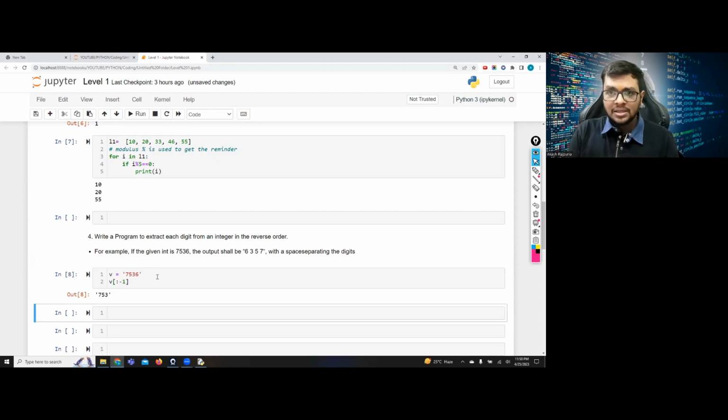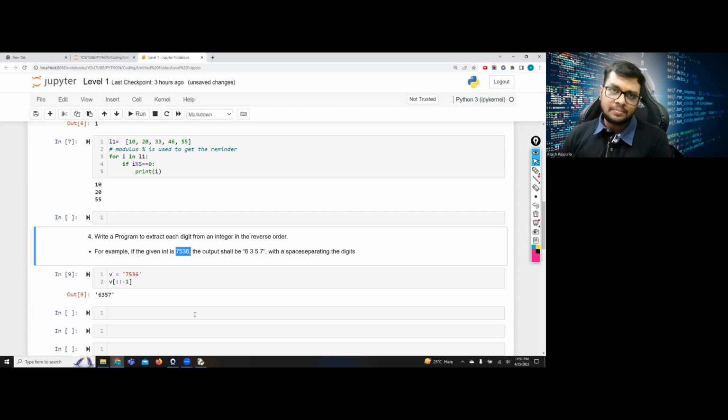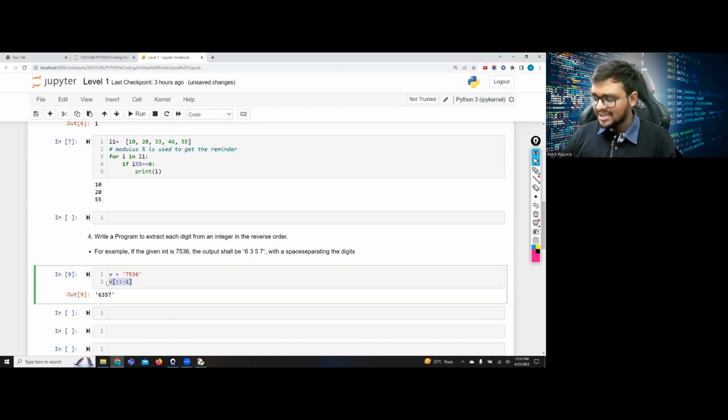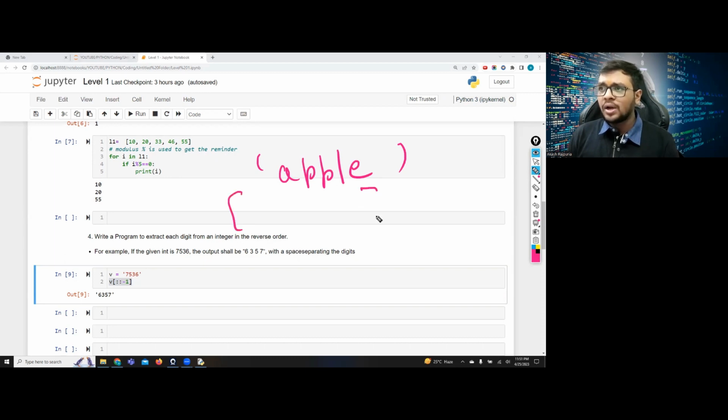So you can easily reverse it using :-1. You would get the reverse output here, 6357, but we want a space in between them. That also we can do using for loop, but it is mentioned that now. See, understand guys, I would explain what this :-1 is. That is not right now important, but let's understand it. We have already seen it in slicing. So if you have a string, let's say the string is apple, and you say ::-1.